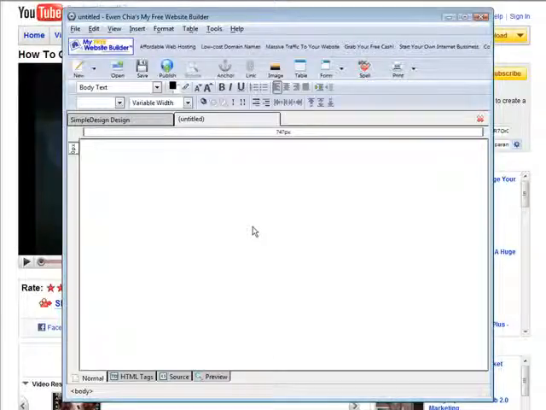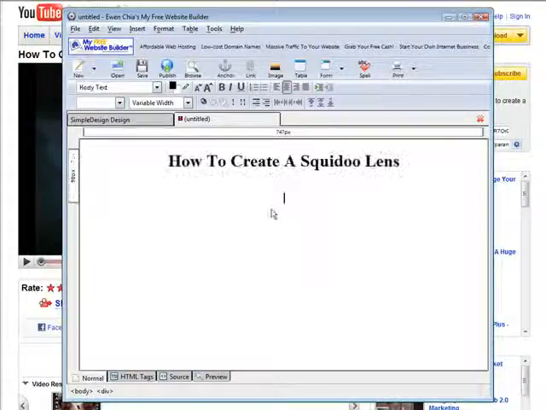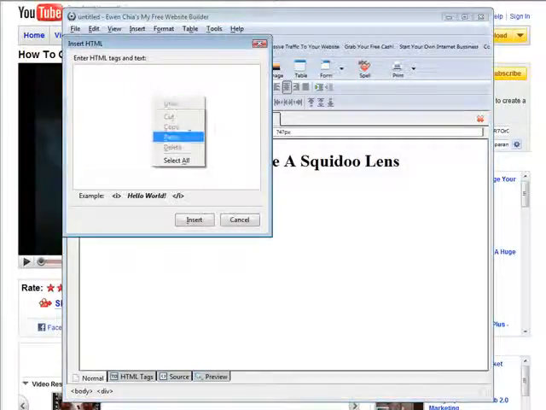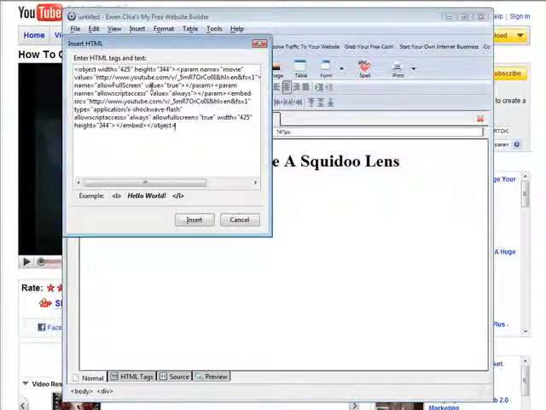Let me just put some simple text on here. Let's center that, do a heading 1, and then we'll put example of how to use Squidoo or something like that. Okay, so how to create a Squidoo lens. And then what we would do is embed the code. So insert HTML, and then we paste the embed code in here that we got from YouTube.